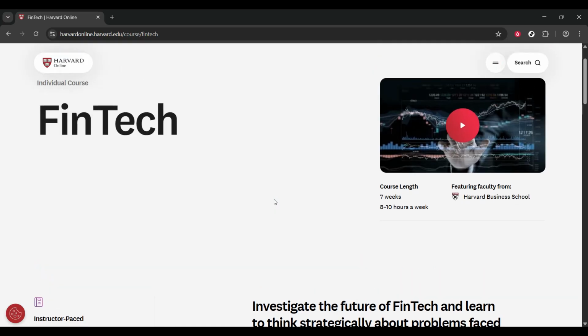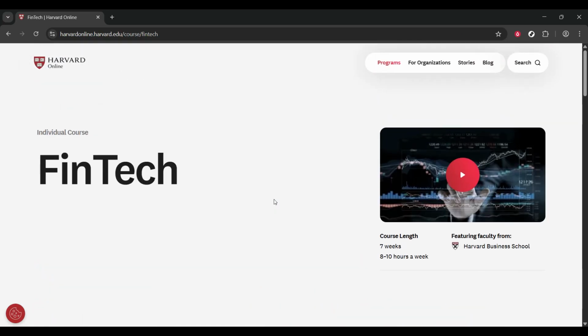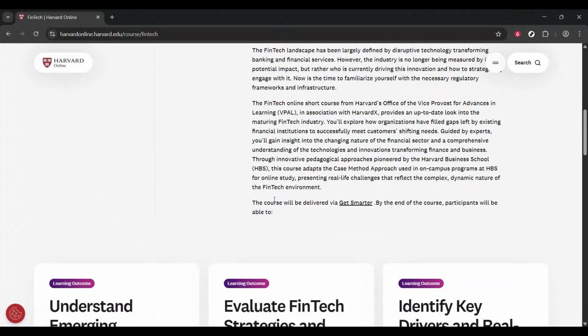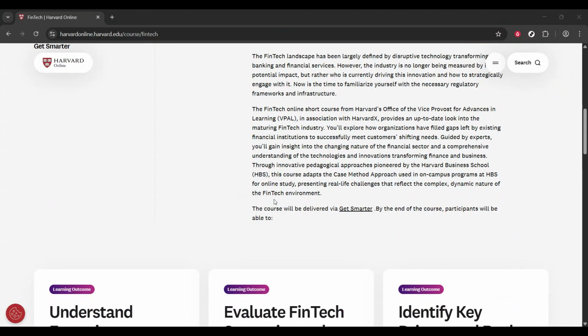Once you click on the FinTech course, you'll be taken to a detailed course page where you can read about the curriculum, instructors, course duration, and what skills you'll gain by the end. Take a moment to review all the information on this page. You'll usually see details like weekly modules, video lectures, assignments, and sometimes real-world case studies. This is also where you can check whether the course is self-paced or follows a fixed schedule.